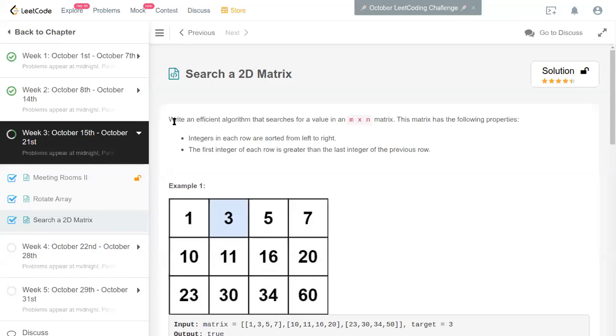Right. So the problem definition is as follows. We have a 2D matrix of order m cross n. That means m rows and n columns. And the matrix is sorted in a way. Every row is sorted in ascending order from left to right. And the first element of every row is greater than the last element of the previous row.